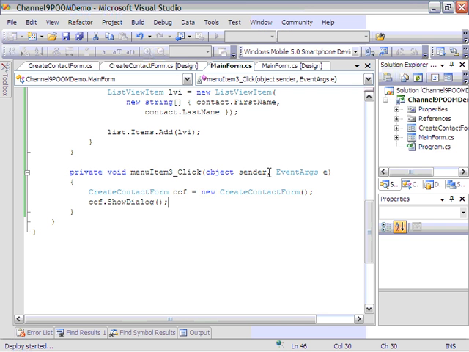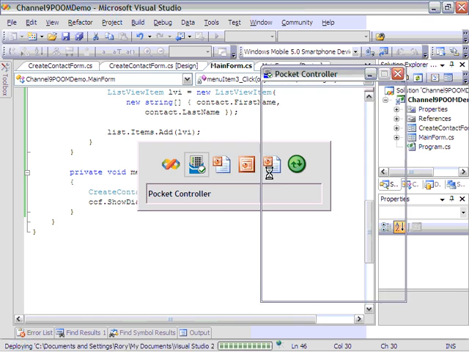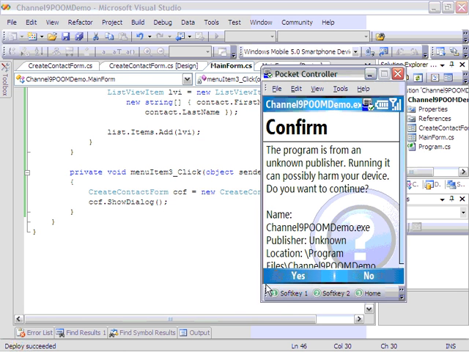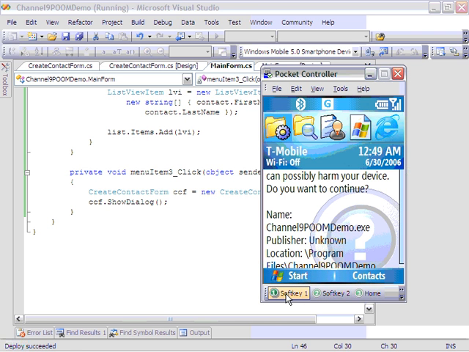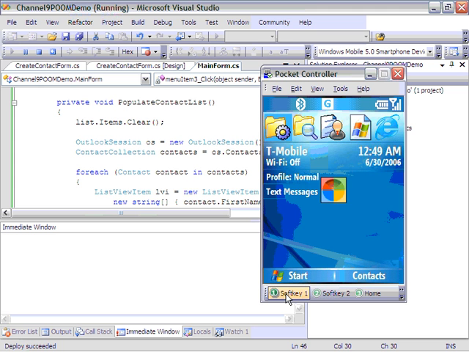And start the deploy. Head out to Pocket Controller. Wait to be notified that this application could destroy my phone. It won't, though. We all know that. And then wait for the application to load, and then show you just how neat this is.